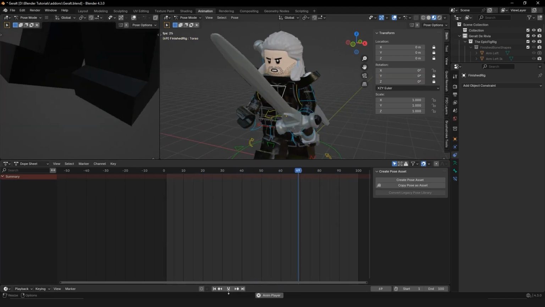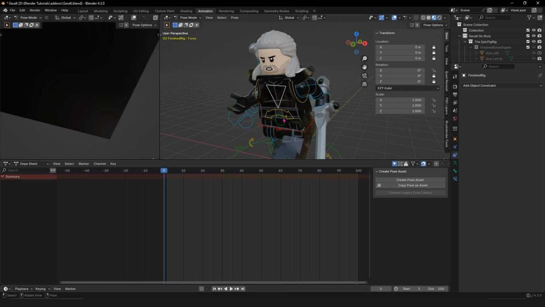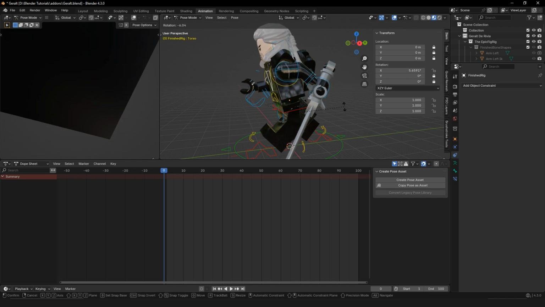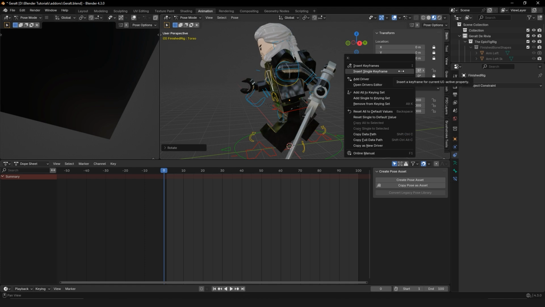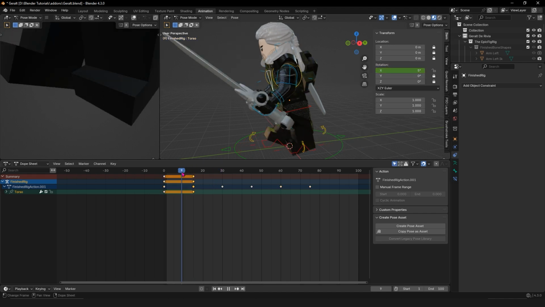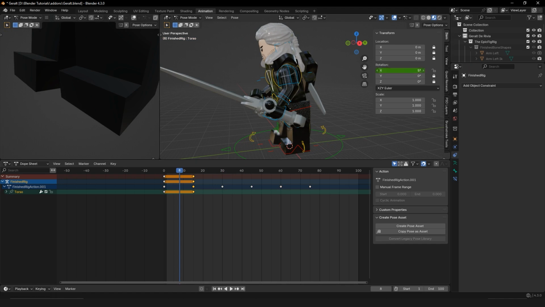And then you can add more detail. For example, for the chest, every time one of his legs is forward, I will make him go forward as well. I will rotate him by 5 degrees. I insert single keyframe. Now at 15, I don't change this to -5. I keep it at 5. I insert single keyframe. And halfway in between, so at like 8, this is where I make it go negative.